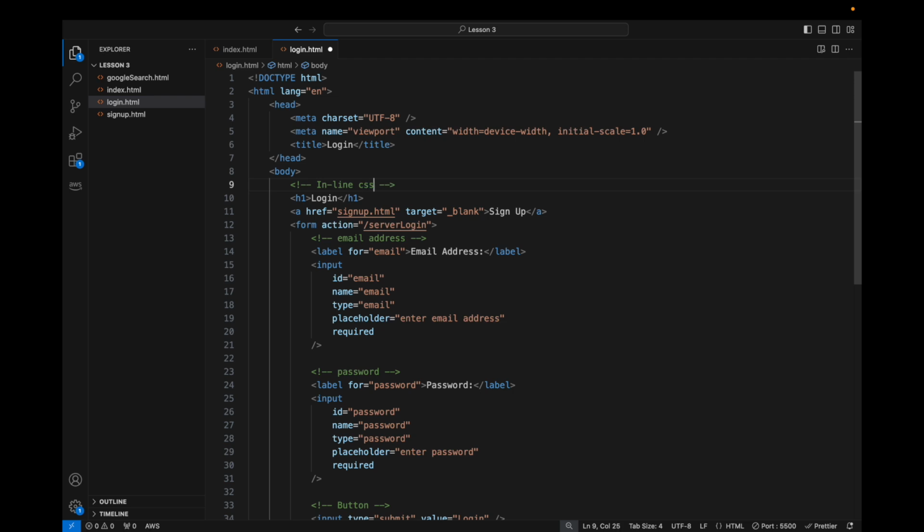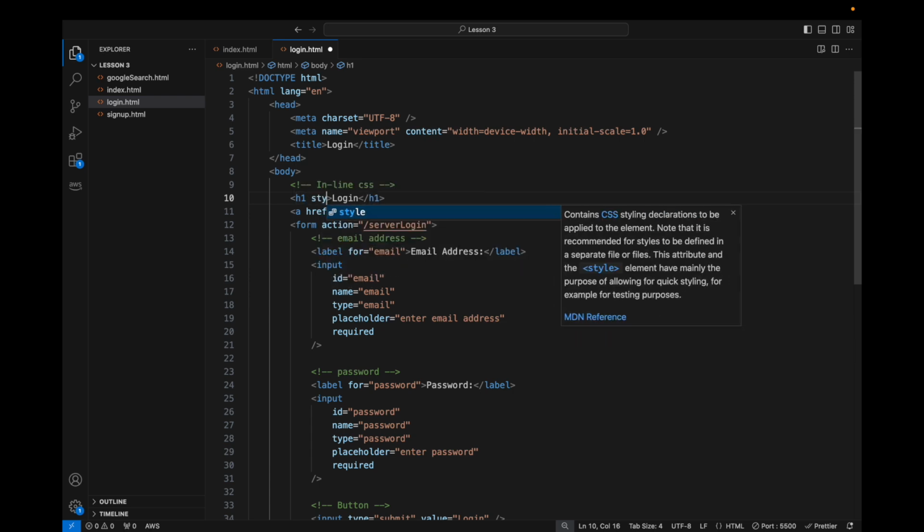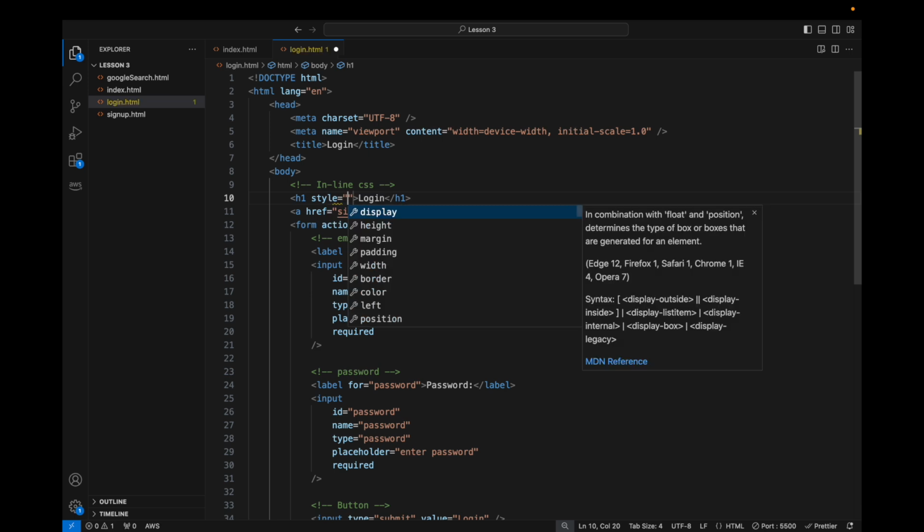Inline CSS. What does that mean? Whatever element you have, for example, I want to change the color of this specific element. So I'd go to this element and there's an attribute called style that allows you to apply CSS to this specific element.